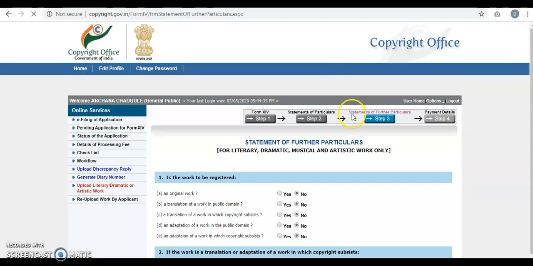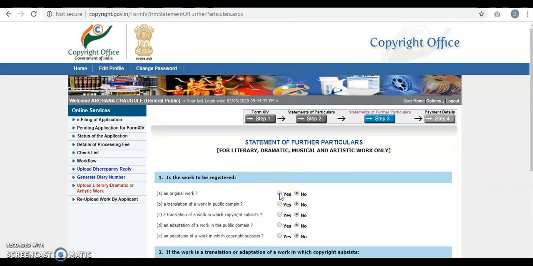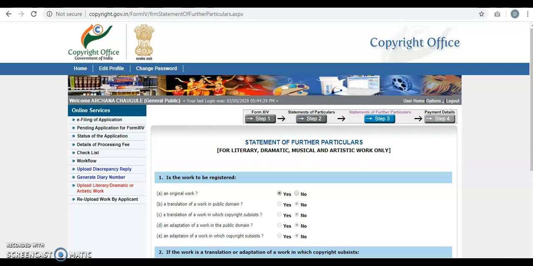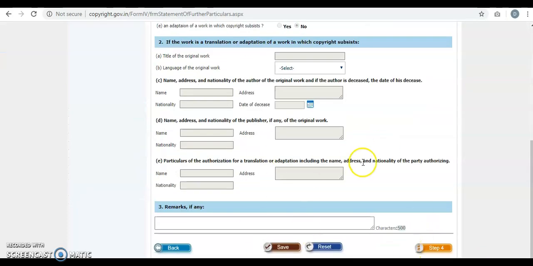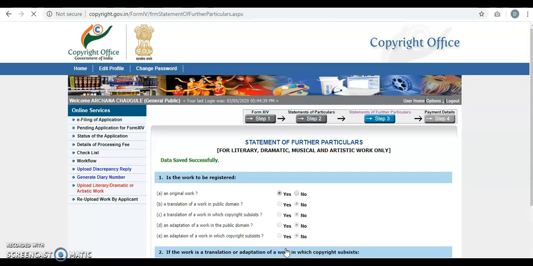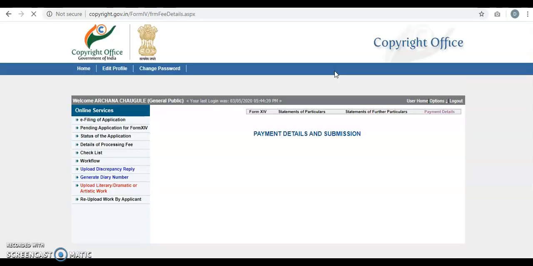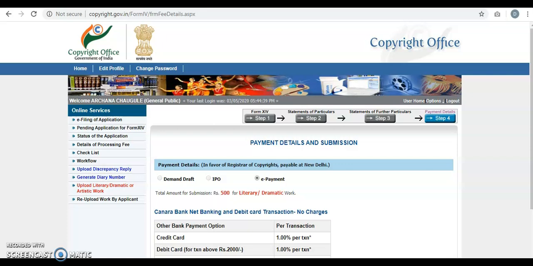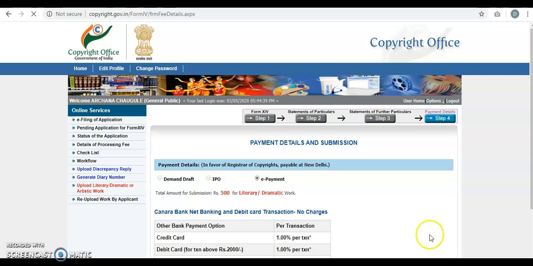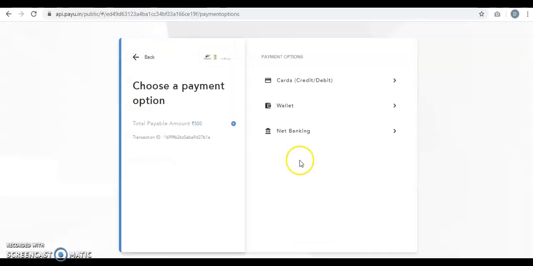Step 3 is the statement of further particulars. If it is an original work, click on yes, it is an original work. If you click on original work, the rest of everything will get disabled. So save and go to the next step, which is the payment details. You will be directed to the payment details, and you have to pay the fees here. I won't pay anything because it is a sample document that I have filed to explain it to you.